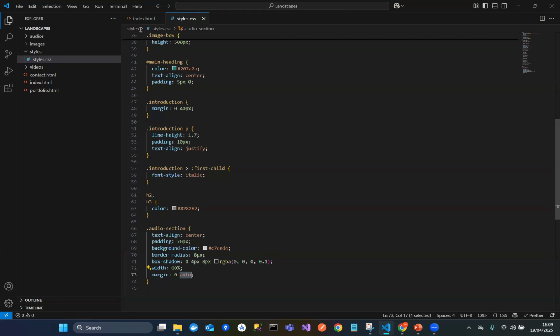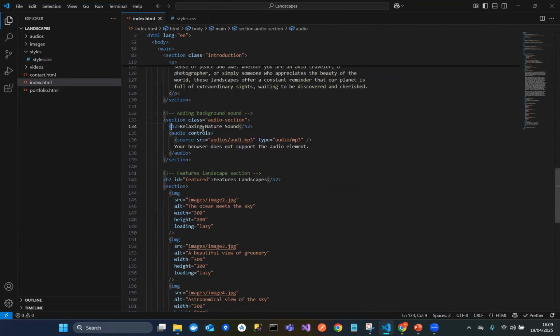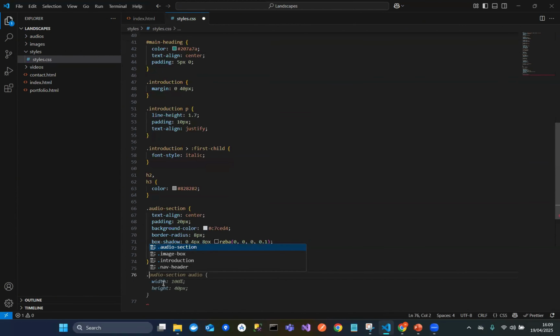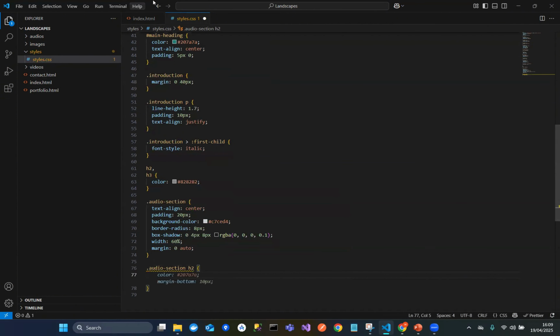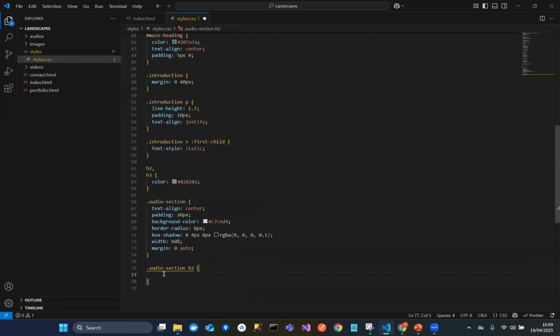Now what else do I want to style? Okay, we have an H2 in here. Let me style this H2 more. So again, our audio section H2. Remember, the same thing we talked about, the audio section is the main full section, this class. So any H2 inside of this class, it will give it this style I'm about to apply now.